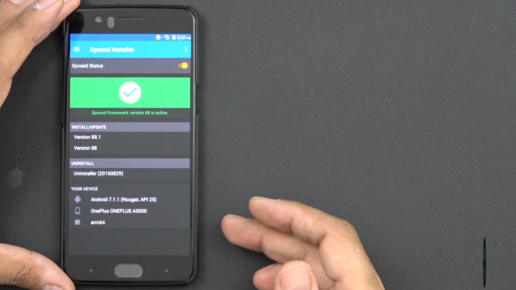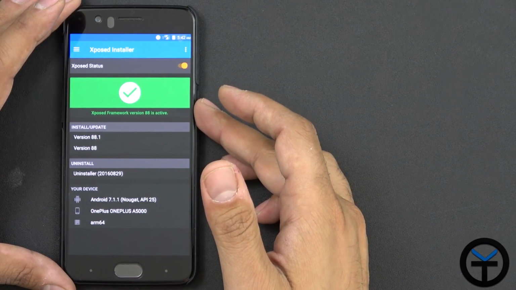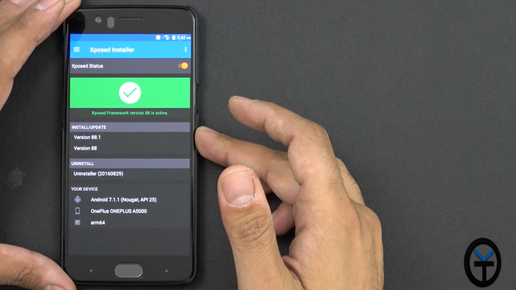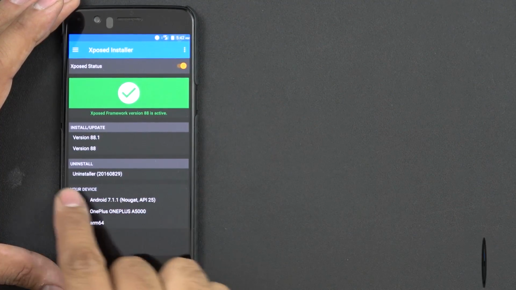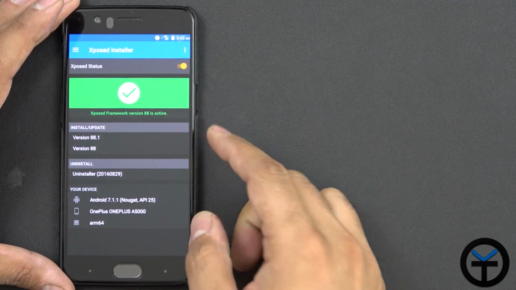Now, this is actually just the Xposed installer. It's been updated with material design. You can see right there, the activated version is 88.1, which is the install or update. The one I have on my device is 88. So there's already been an update, and I'll process that after this video.